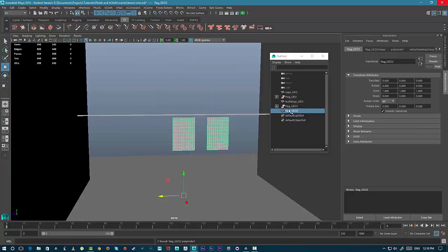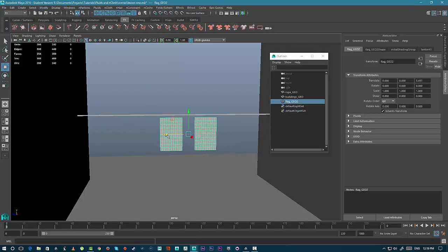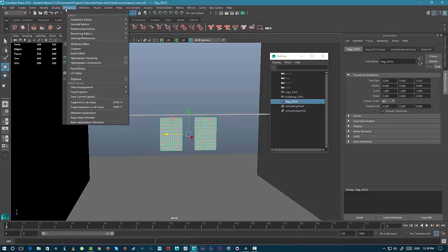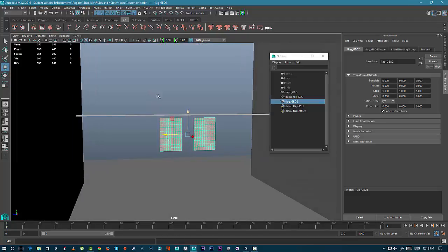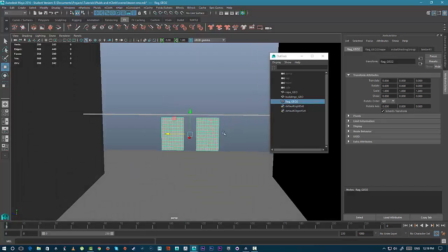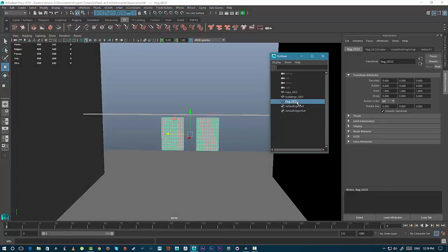So now we have flag 02. I'll press Shift Alt Delete, so I would basically have one item. Just for my own sanity, what I usually do is go to Modify, Center Pivot, and then I can move it to where I want in space, and then go to Modify, Freeze Transformation, and we're all good. So now I have these two flags that will share the same node. Now just clean up my scene.